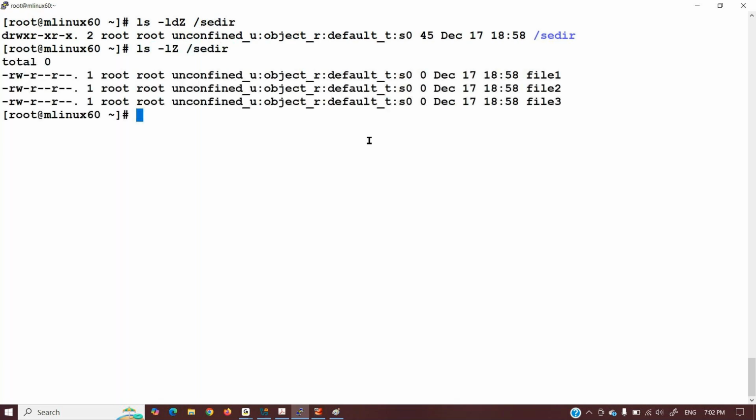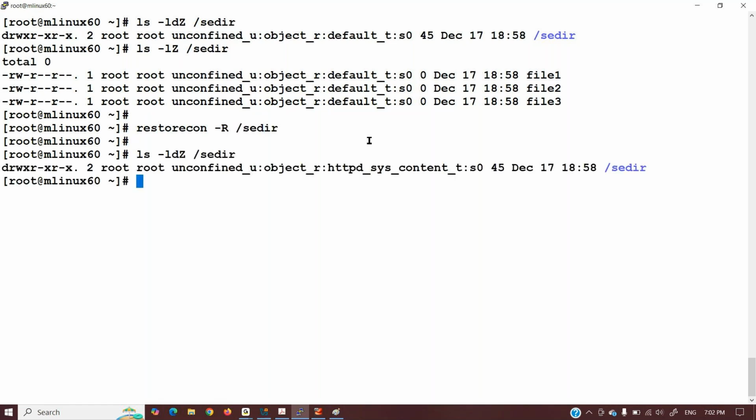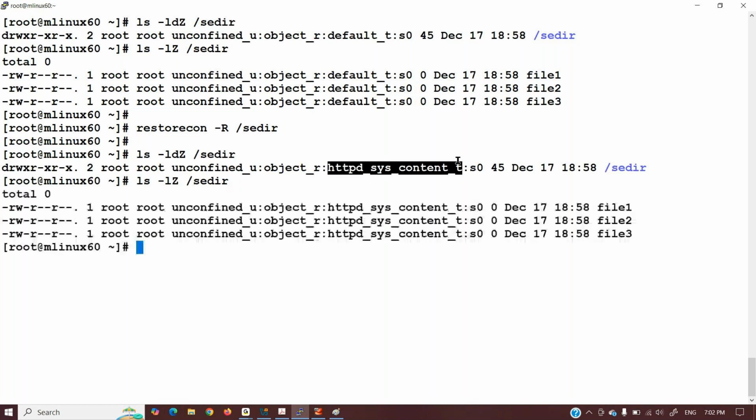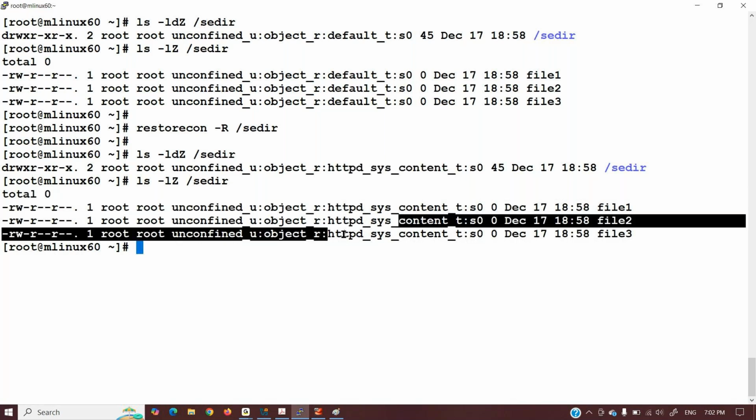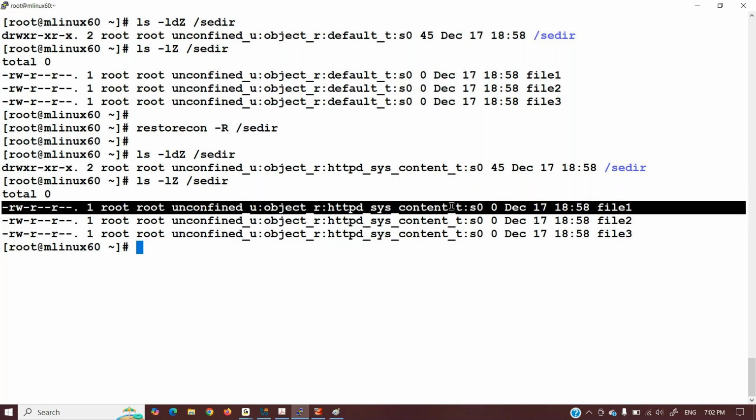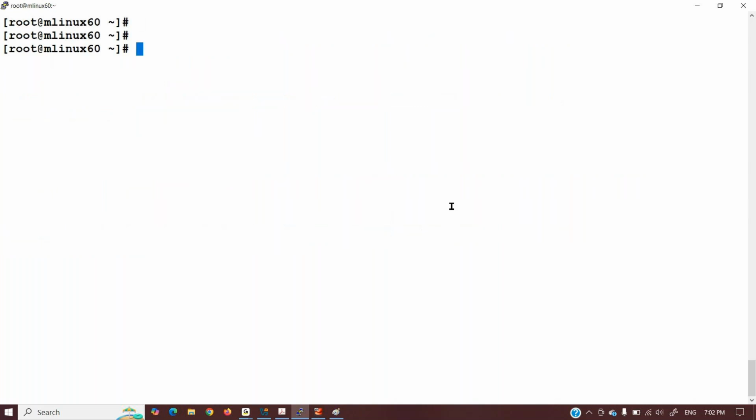There are three files. Now I restore it, restorecon recursively. Why? Because it is a directory. So I have restored the context on the directory as httpd_sys_content and all the files inside it as httpd_sys_content. So in a single attempt, everything is changed and it is now guaranteed that even if an SELinux total policy relabel happens, they'll come back to the default you have set. So are you able to connect with me, guys, all of you, with what we have done?